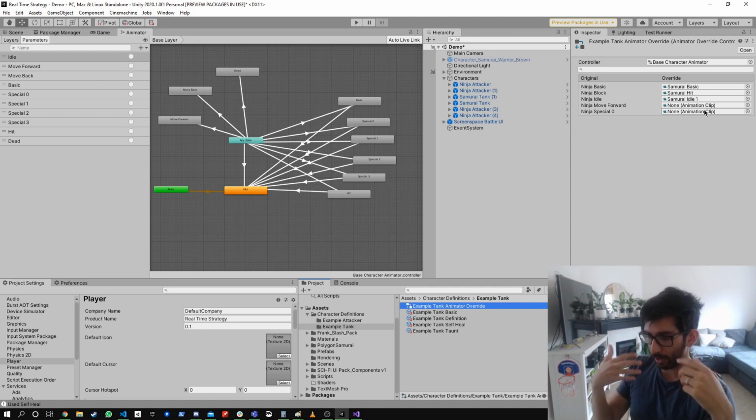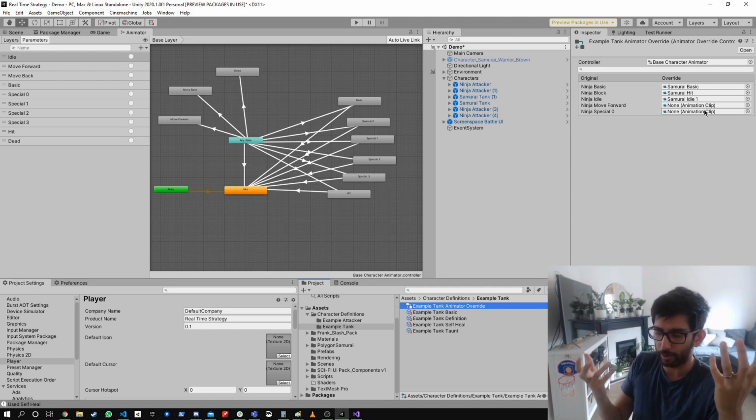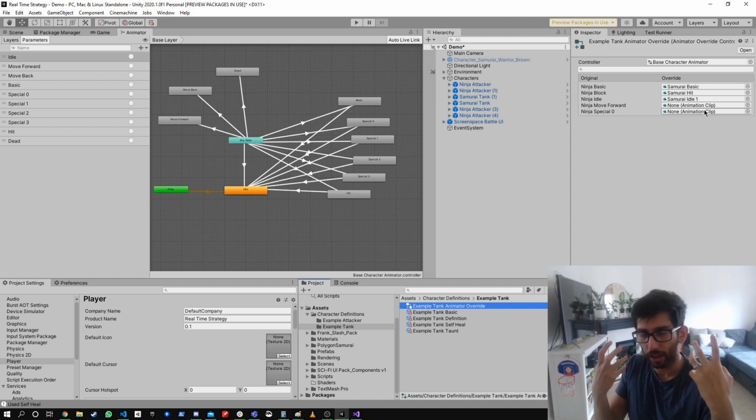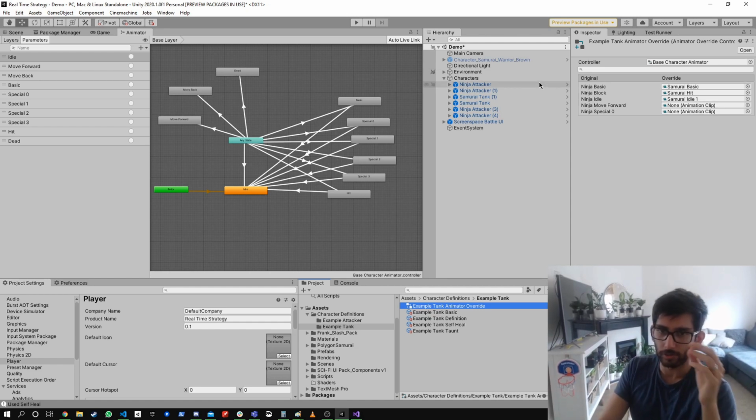And this idea can be reused in, like, a fighting game or a platformer where characters behave the same but they animate differently. It's so useful for that.